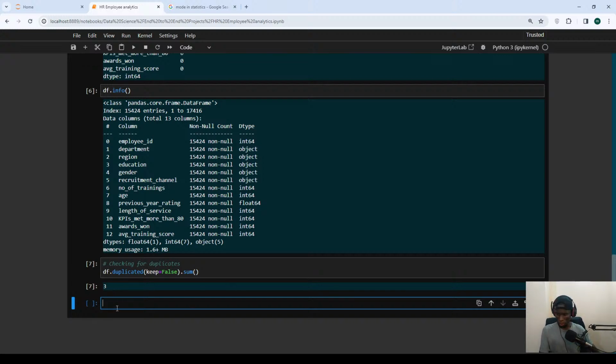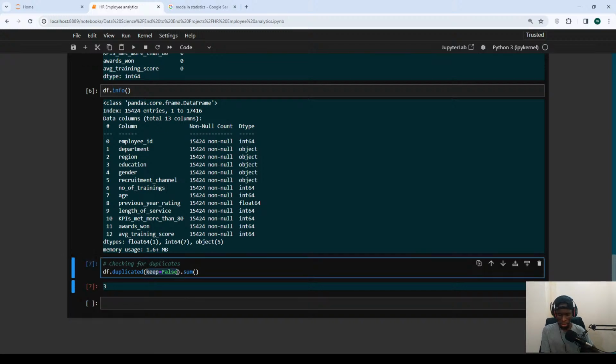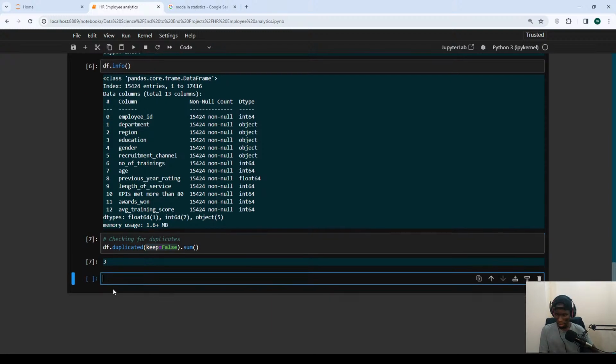So we can then move on to drop this duplicate. When I use keep equals false, that means it's going to count every duplicated row and provide a summation of the duplicated rows in the data frame. So it's not going to skip the first row among the duplicates. It's just going to count every duplicated row in our data frame and give us the summation of that.